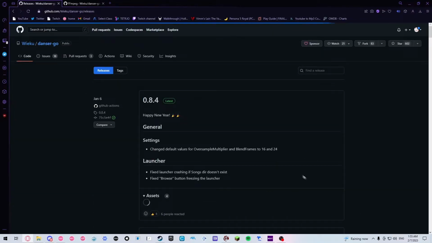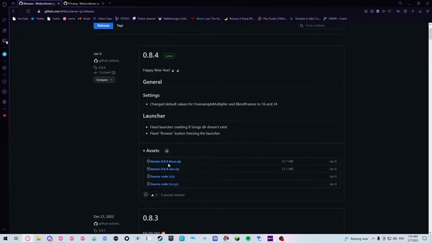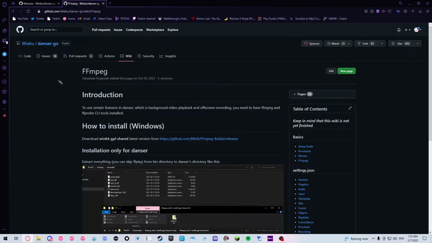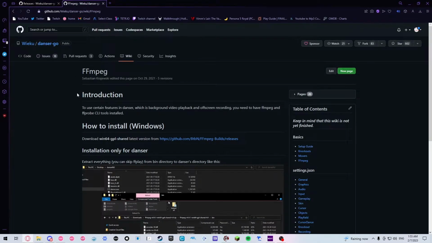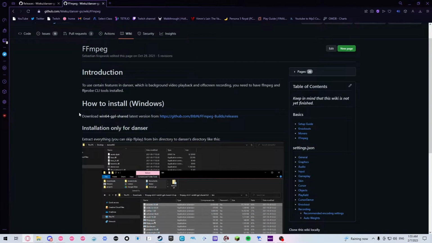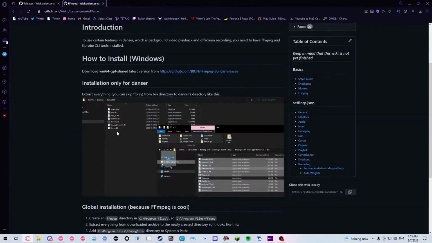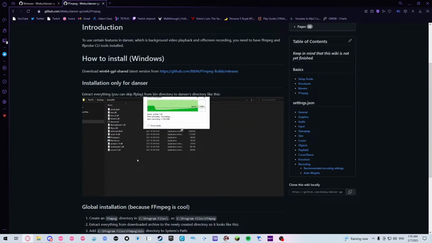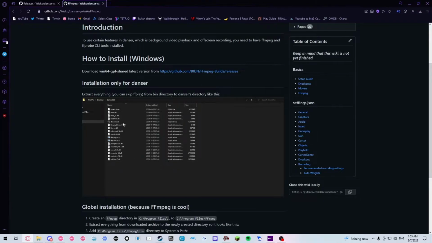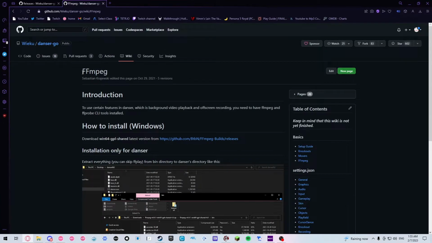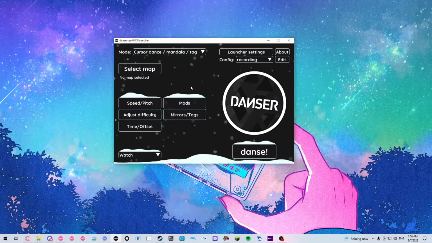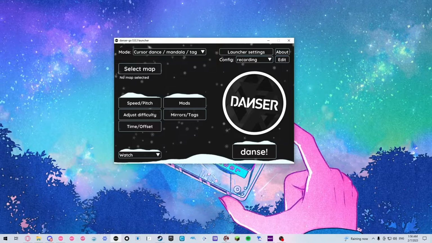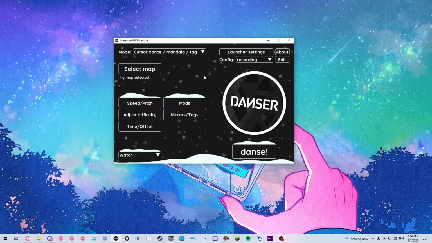So you want to go to releases and download the latest version. I already have it downloaded, so I'm not going to download it again, but the most important thing is to download FFmpeg. This gives you the ability to actually record the replays. There's already a tutorial on how to make it work with Danser, so I'm not going to go into detail, but I'll leave the links in the description below. Alright, so once you open Danser, it should look like this. Now I am on an older version, but it should look pretty similar.